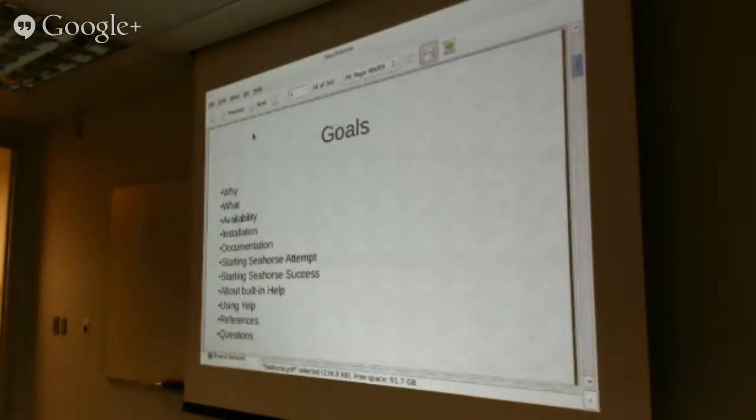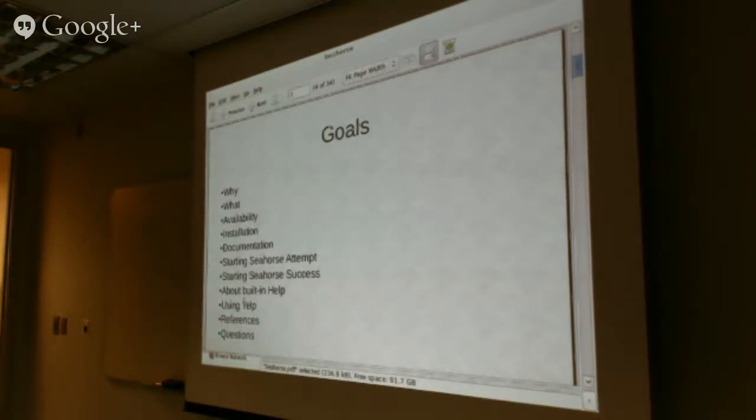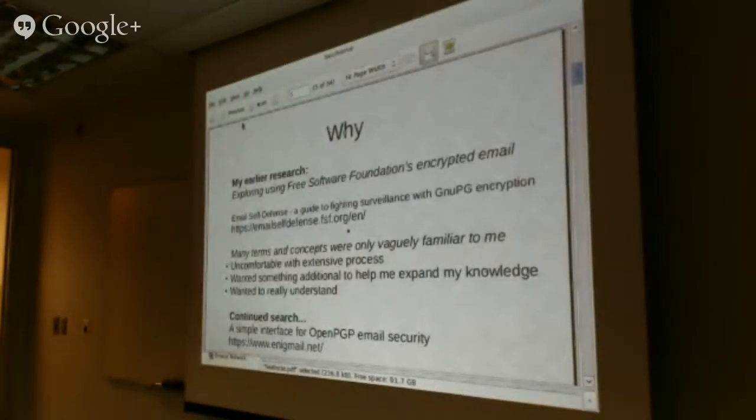What I'm going to do here, I'm just going to do a couple things. Why I looked at it, what I found, the availability, installation, documentation, starting it, and the built-in help for it, and using the built-in help, which I think is called Yelp, something under GNOME. And some references, and then we'll get into any questions. You can, of course, ask questions as we go along.